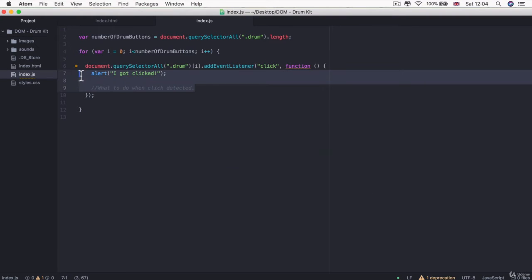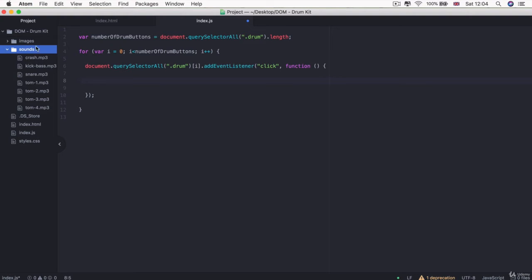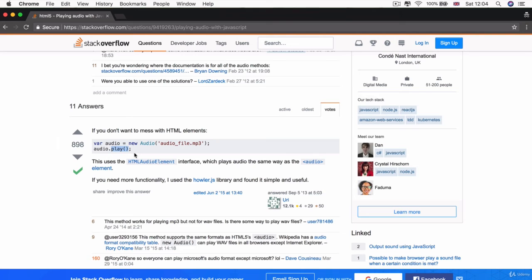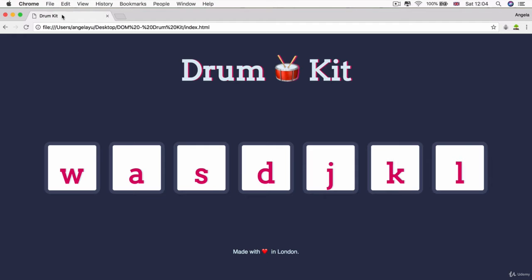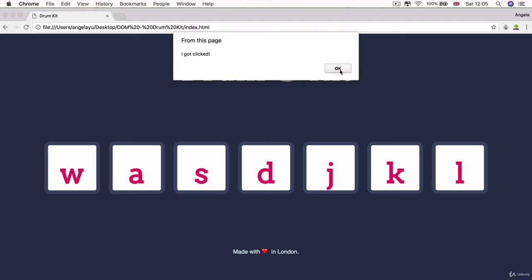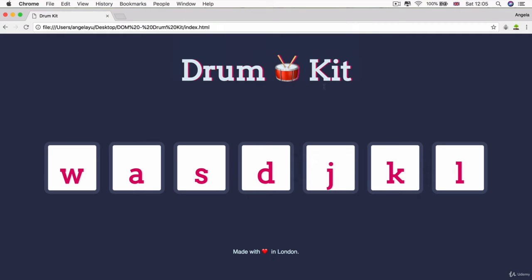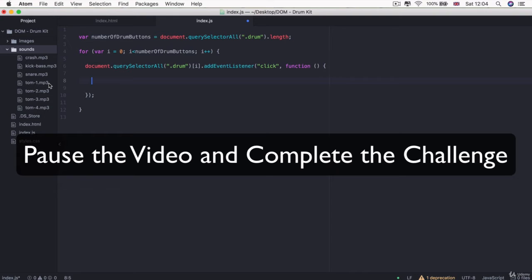Inside our event listener, let's get rid of the alert and let's instead try to play our sound. Now notice that all of our sounds are located inside the sounds folder, so you'll have to specify the folder when you try to locate the sound that you're trying to play. So as a challenge, I want you to try and implement this code inside our function here, and I want you to play the tom1 drum that we've got here. So it's called tom-1.mp3. And if you do succeed, then pressing on each of these buttons no longer generates an alert, but instead plays the sound of the drum. So pause the video now and see if you can make that code work.